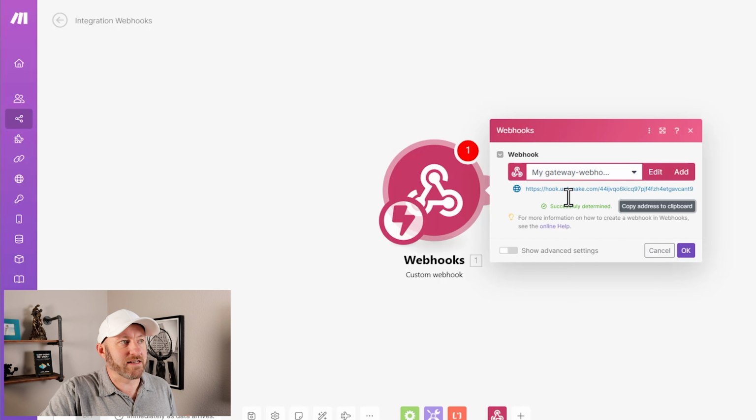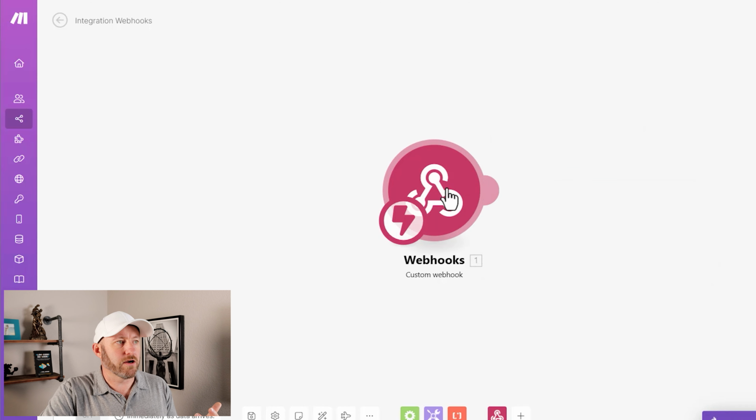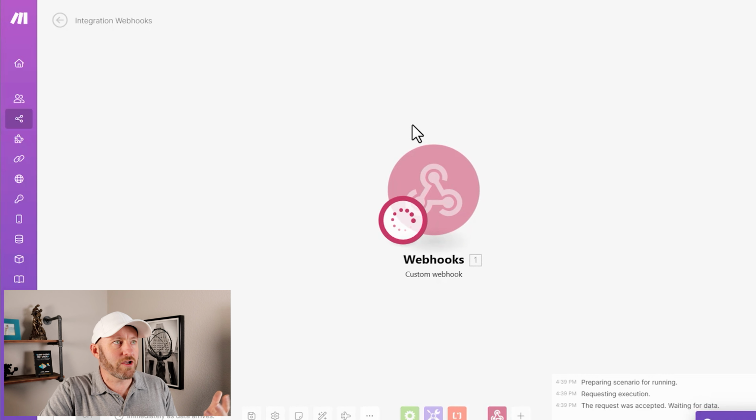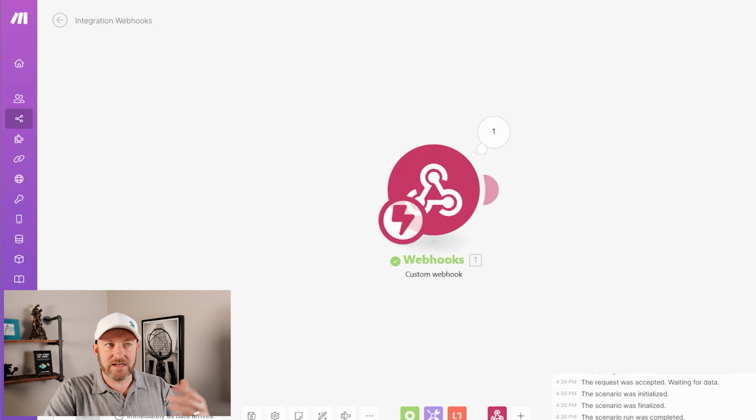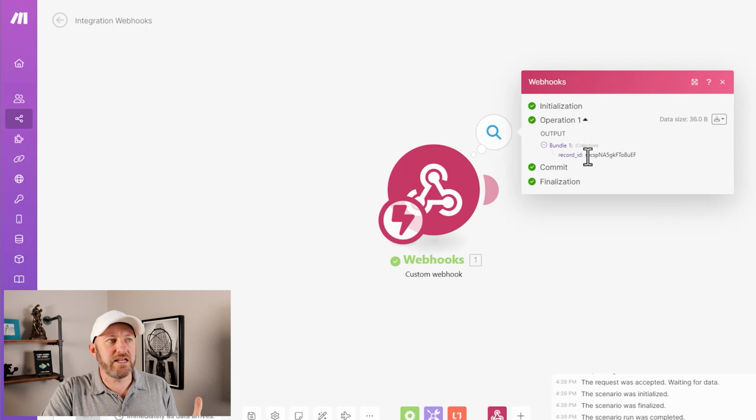So now that that's been sent, let's go ahead and take a look at what type of data it received. So let's say OK here, and we're going to actually go ahead and run this module. So it's looking. Let's go back into Airtable and push the button again, flip back into Make, and now we see that it received some information. So we've been able to start the automation based on that webhook by clicking the button. And what it received was this record ID. We told it, hey, I'm naming a variable, record underscore ID, and it has this value.